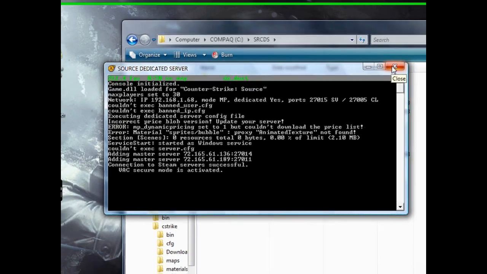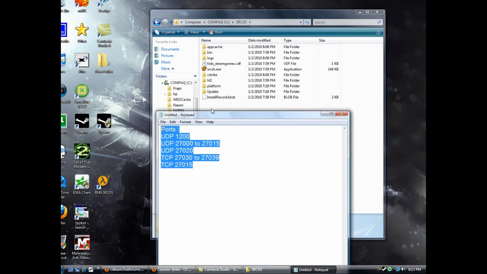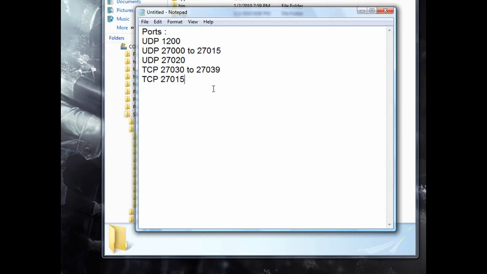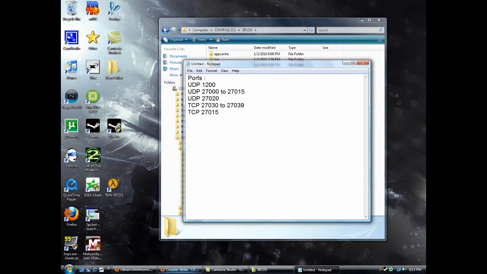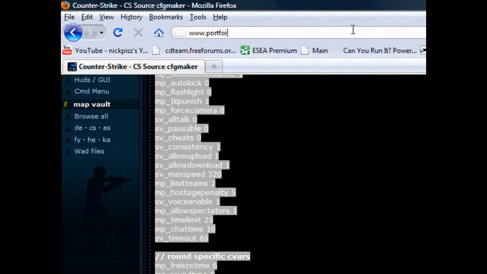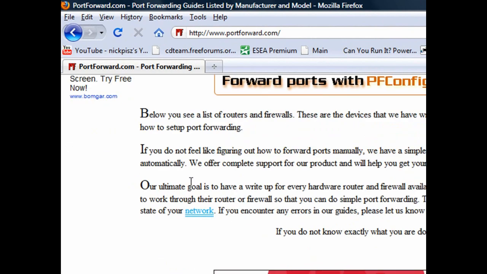You have to forward your ports. Use these right here. I'm not going to teach those in this video, but if you go to this website, www.portforward.com, this will teach you everything you need to know about port forwarding.